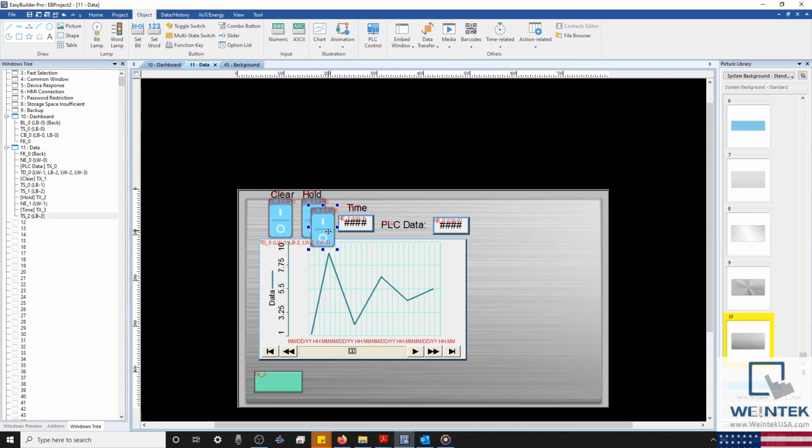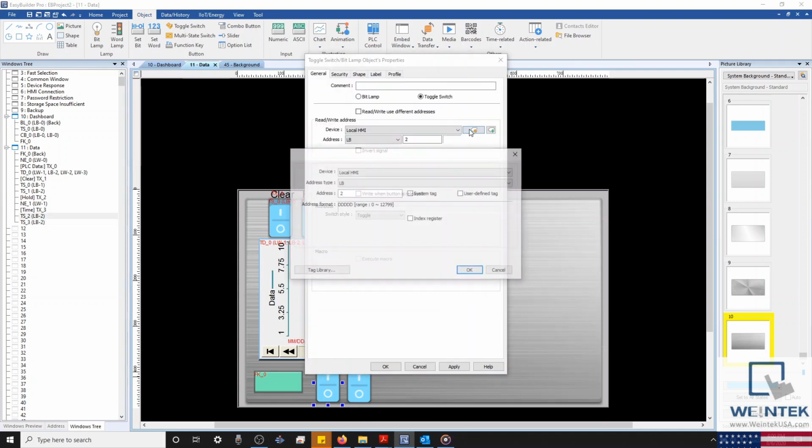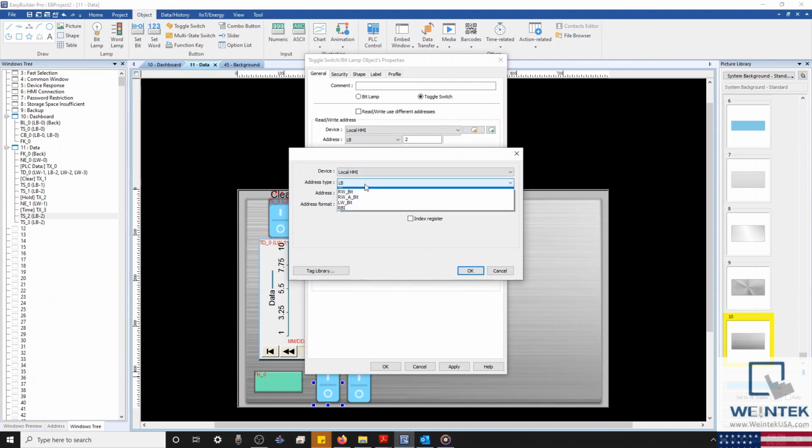To access the first bit within our LW2 address, we'll select the Settings button on the right-hand side of our objects menu. And in the address type drop-down list, we'll select LWBit. Down in the address format section, we'll find how to properly address this object. We'll place 4 leading zeros, followed by a 2, to access local word 2. And the first bit is going to be bit 0, so we'll type 00.